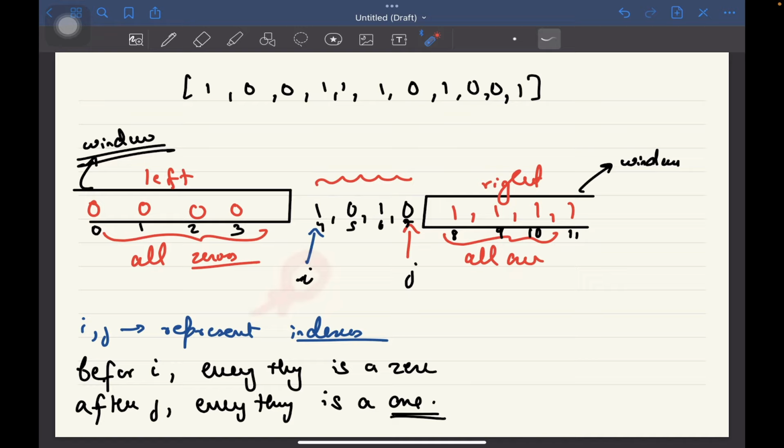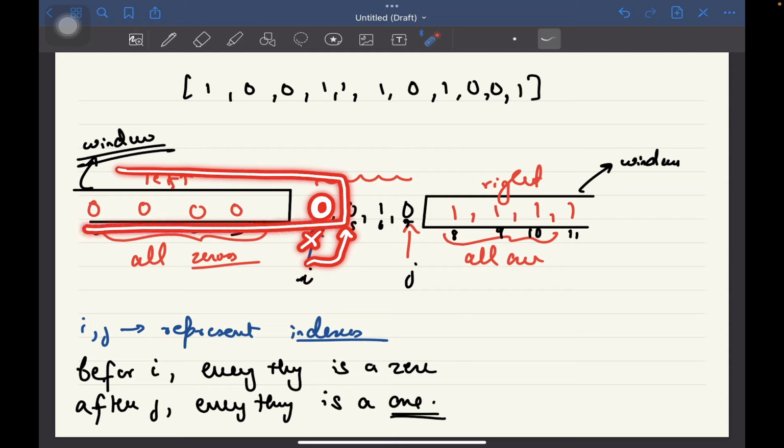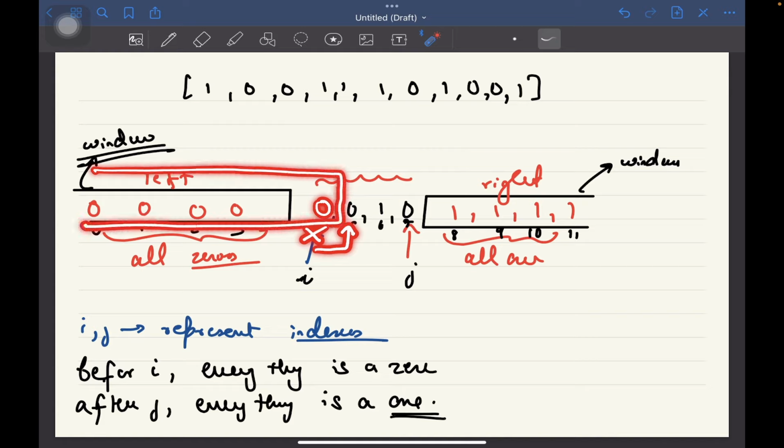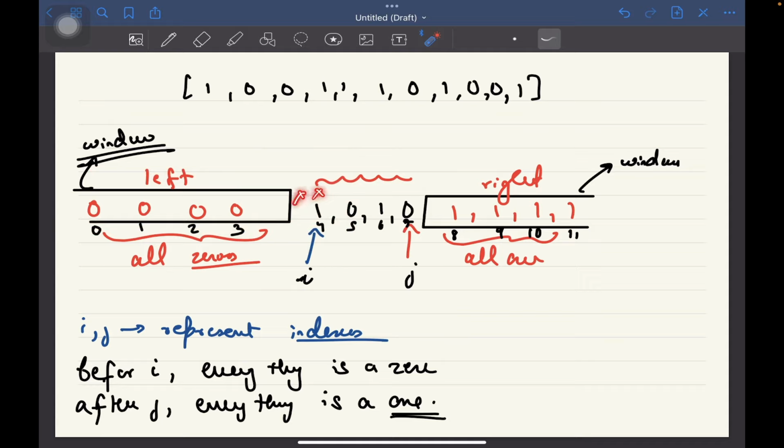You can take any one of the index variables and try to read with it. For example, you see I is pointing to a 1. If it would have been a 0 here, just think about it, then I could have just incremented I to index 5 because everything to the left of I is all zeros. Let me repeat again. If instead of 1, we had got a 0, I could have simply incremented I to I plus 1 and everything to the left of I would have become 0, right? So we could have inserted one more 0 in the left region. But this is not a 0, this is a 1. This 1 should go where? To the right region, right?